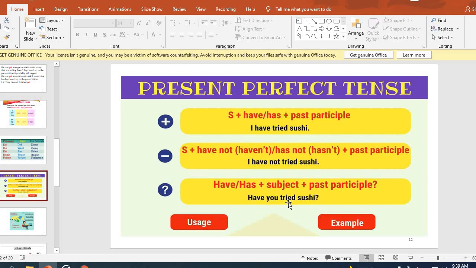How do we form present perfect tense? Again, subject plus have or has plus past participle. For example, I have tried sushi. In negative statement, we use subject, haven't or hasn't, plus past participle. I haven't tried sushi. And in questions, we start with have or has, plus subject, plus past participle.